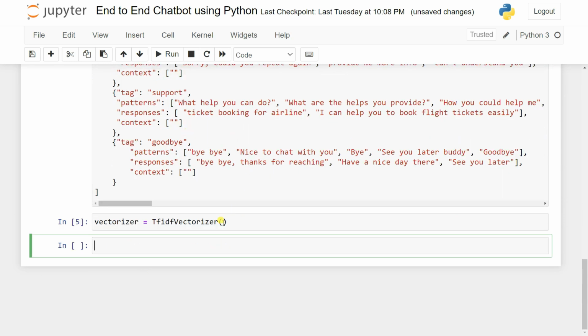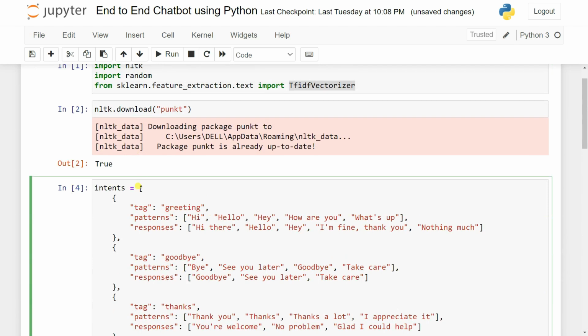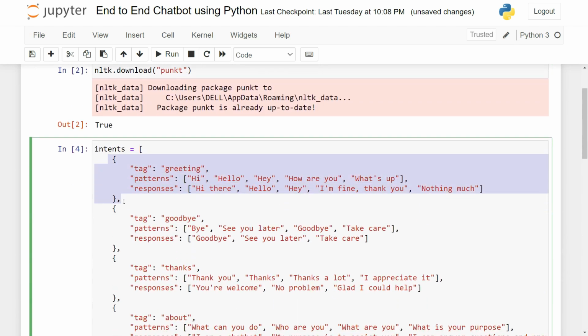Now I am simply going to pass my patterns. A pattern is nothing but what the user, I mean the human, can give. Now I am going to pass it inside my TF-IDF vectorizer. For that, I simply need to extract from this JSON file. If I look at the intents, it's inside square brackets and has some curly brackets, and inside the curly brackets it has the tag, the patterns, and the responses. So this is JSON, JavaScript Object Notation type of data.